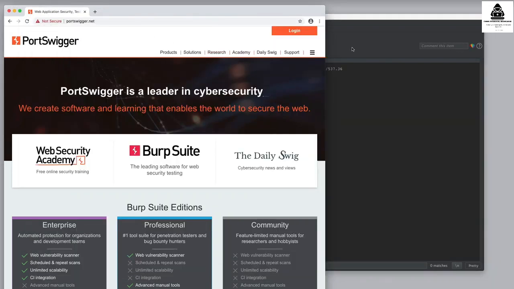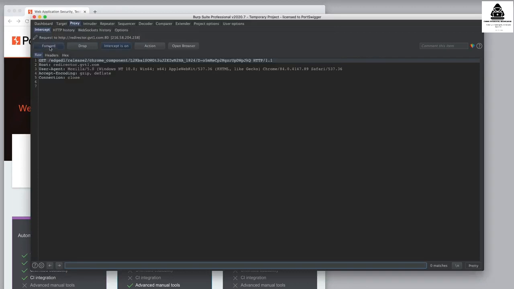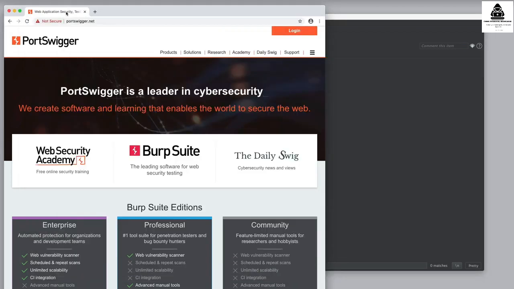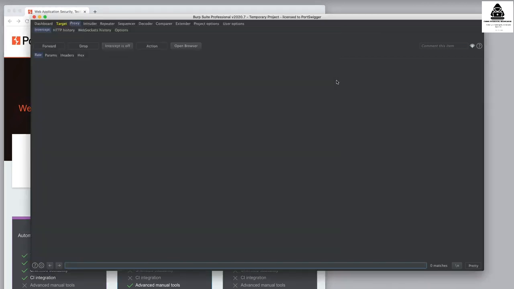Now, if you get bored of constantly clicking forward, one thing you can do is use this master intercept toggle. So if we just turn interception off, go back to our browser, and refresh the page, the page now loads and we didn't have any messages to intercept. So if you want to switch between testing manually and intercepting and just browsing as normal, this is the easiest, quickest way to do that.